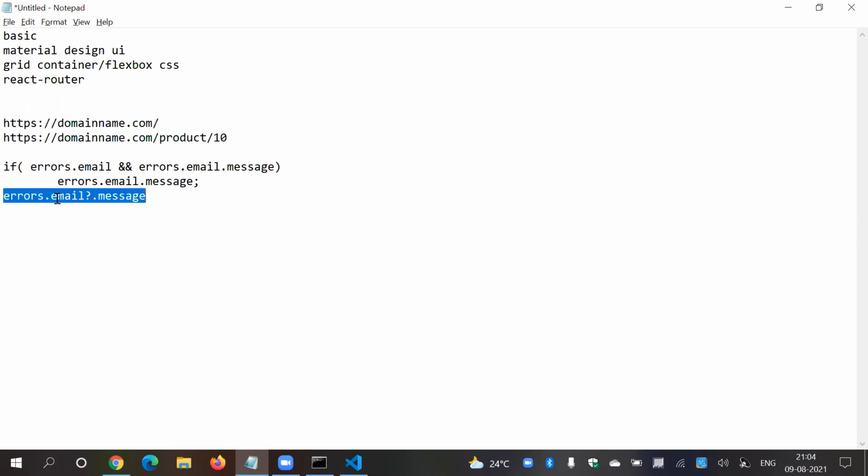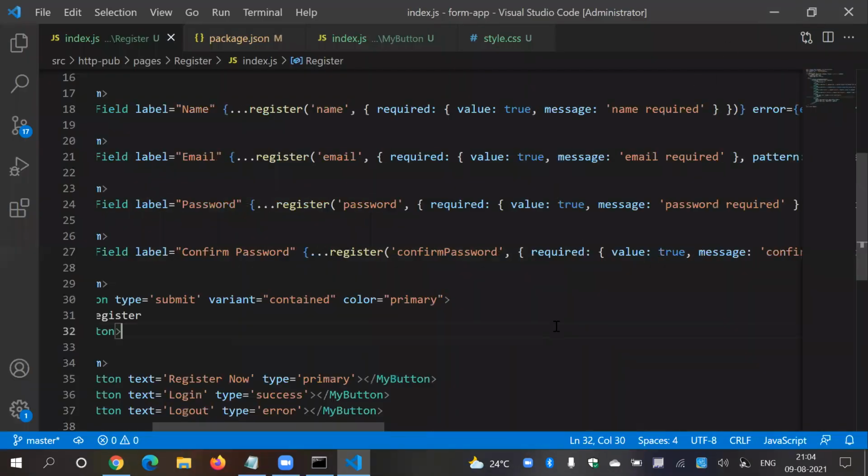But this is not sure whether it is having email as attribute or not. So instead of showing some bugs, raising any bugs, let's first trace whether it is null or not. First check whether it is null or not. So this is a shortcut for that. If an email is available, then try to fetch message. Otherwise, it will simply ignore that part.